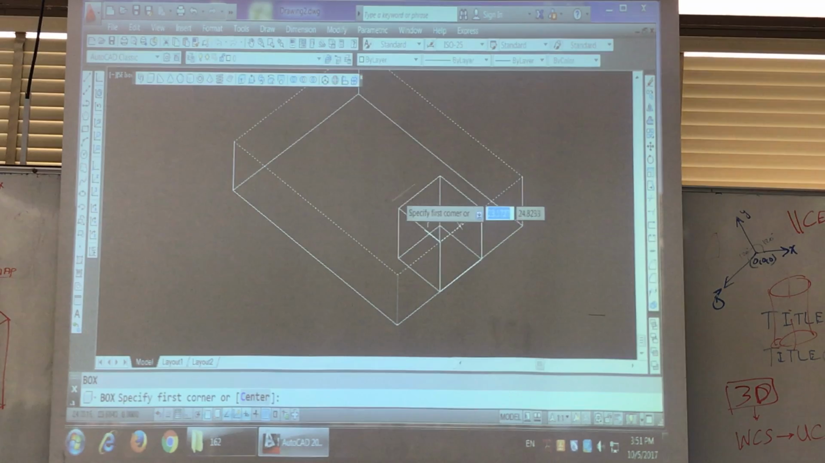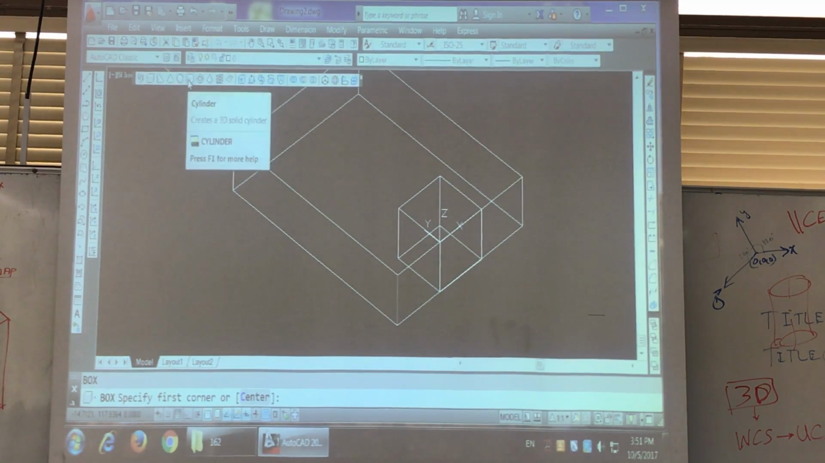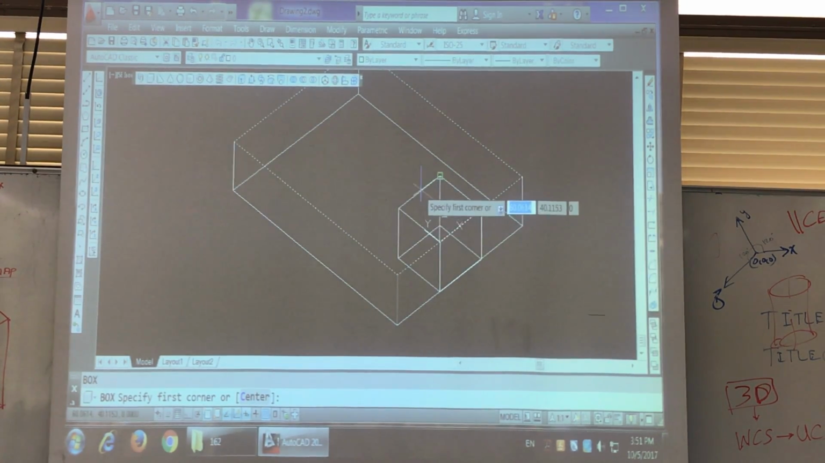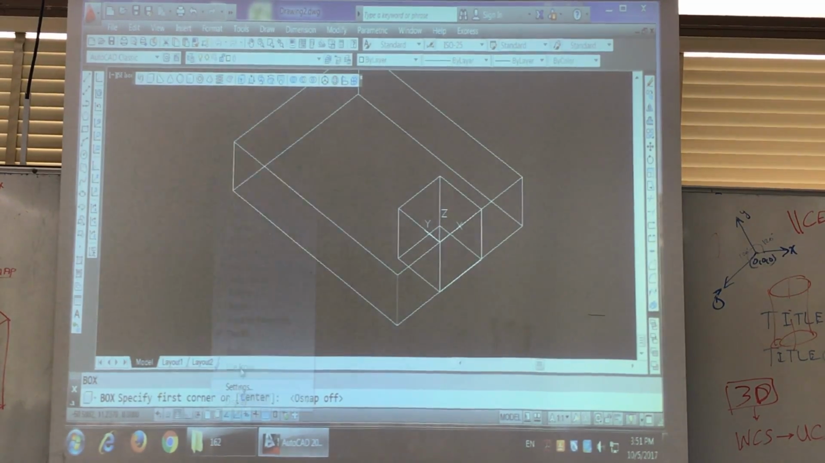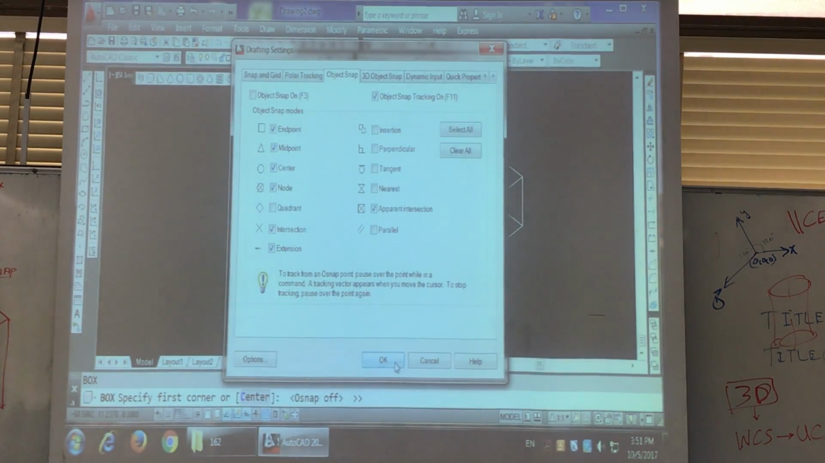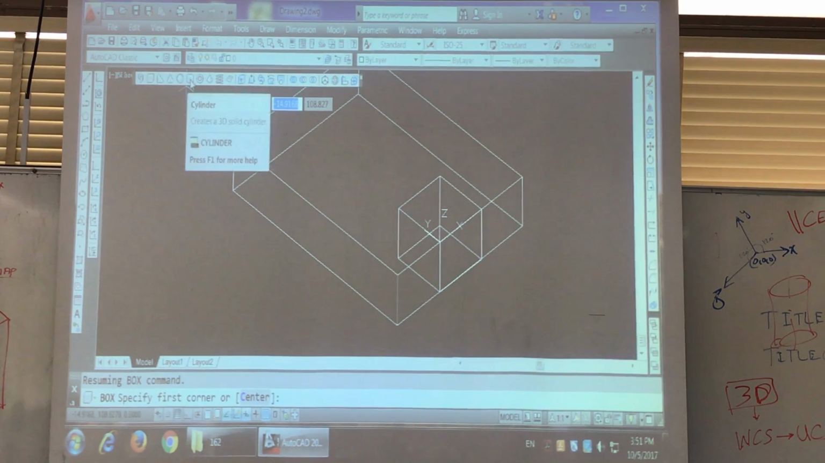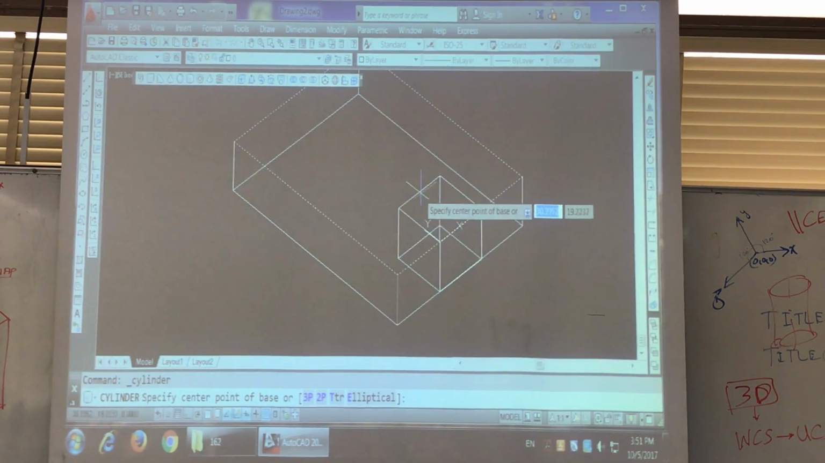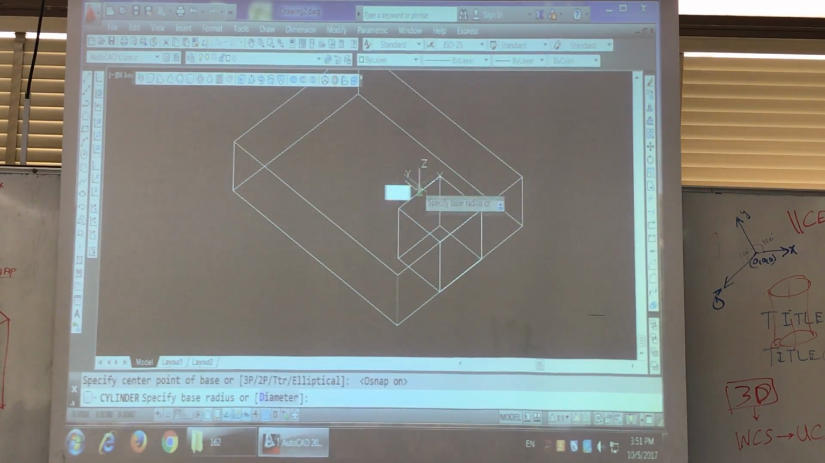Now, we have to draw a circle here. What is that circle? It is a cylinder because it is a three-dimensional object. There is no more circle here. So I will take a cylinder and the midpoint of that cylinder will be your center. So go here, object snap settings, check the midpoint of that line. Okay. Now select this cylinder. Go to the midpoint.